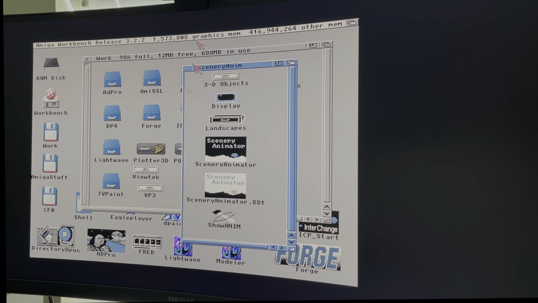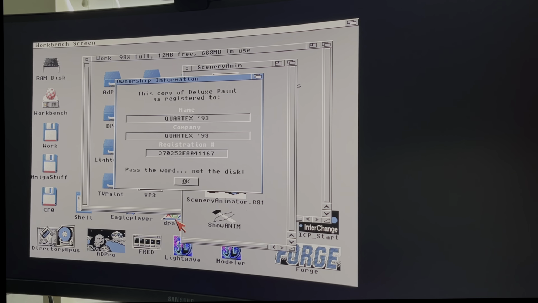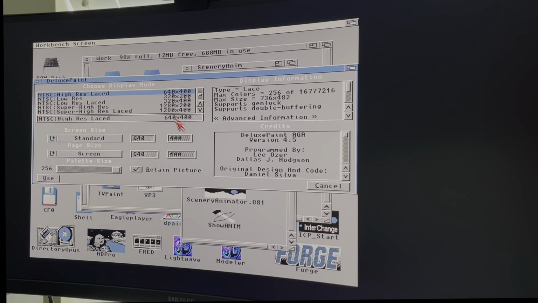You hit quit, we'll come back. And there you go, back to your happy scaling. I'm sure this gets even more wild. Like, if we fire up like D-Paint, right? And we pick something like more traditional, like 320 by 200. Let's see what happens when you do this.